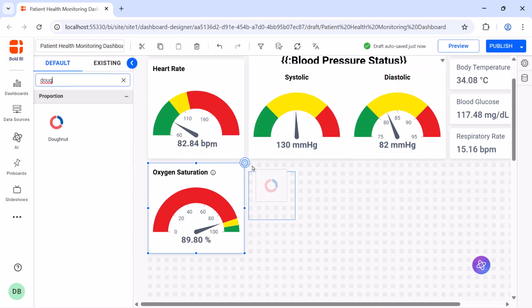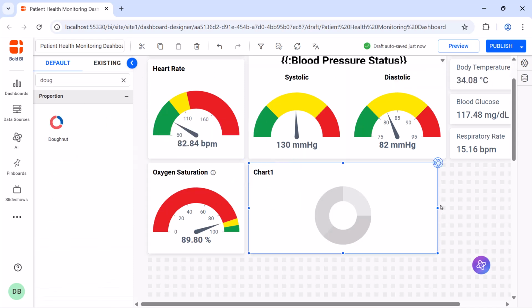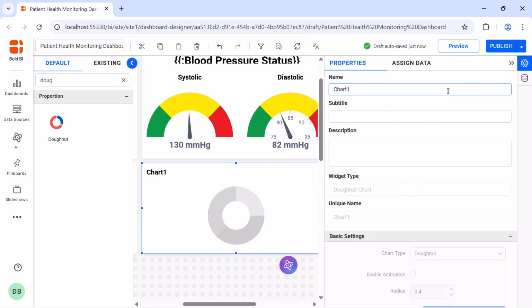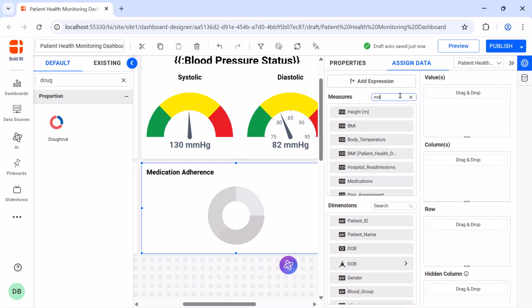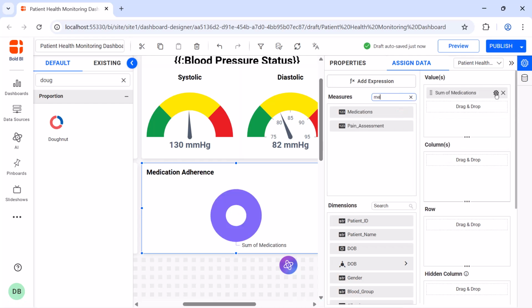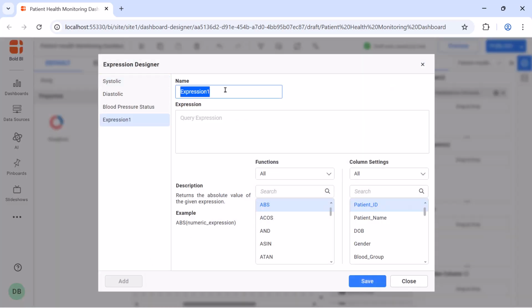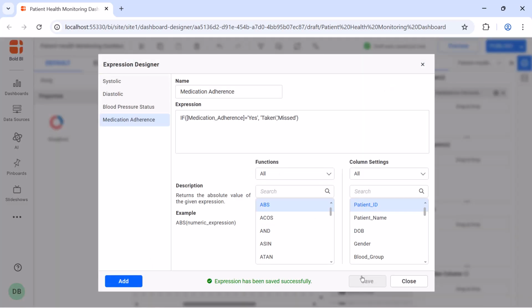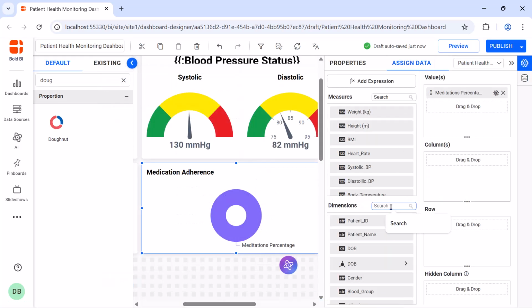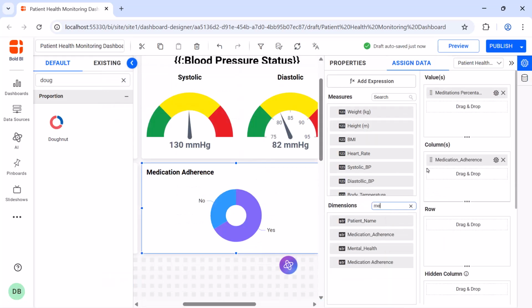Next, add a donut chart and name it Medication Adherence. Add the medication data and rename it. Add the expression for medication adherence. Add the medication adherence data to the column section.